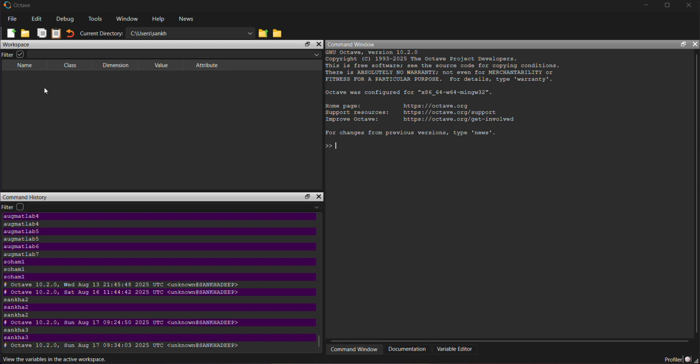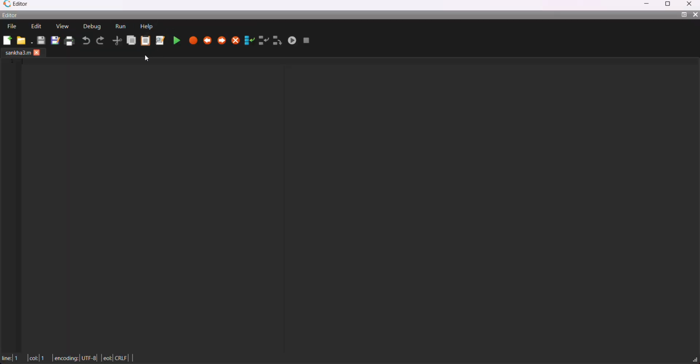At first, we have to create a new file. In the new file, I created a new script, and now it's time for coding. In Octave, we have to write the code. First of all, we are going to plot the sin x and cos x graph in the same frame. First, we have to define x using linspace.